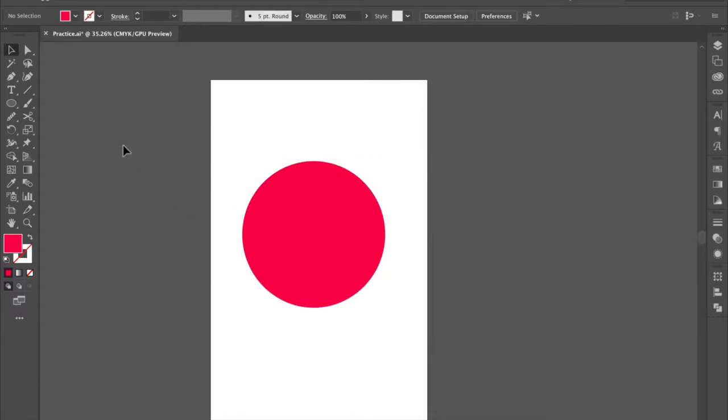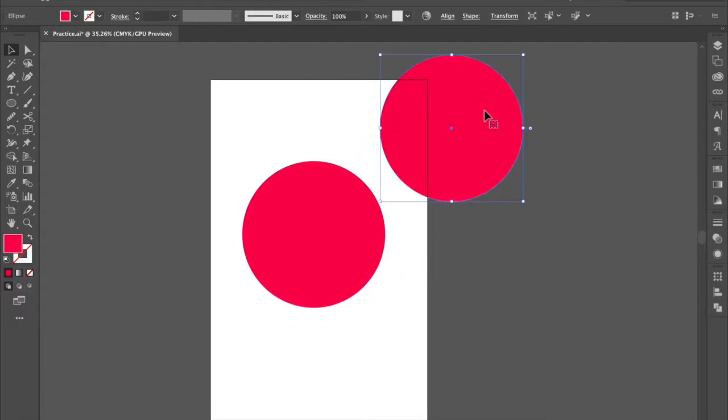Oh, you can also select, so if you have multiple objects, you can click in an area and then see how it's creating this gray outline. So you can select multiple objects at once.